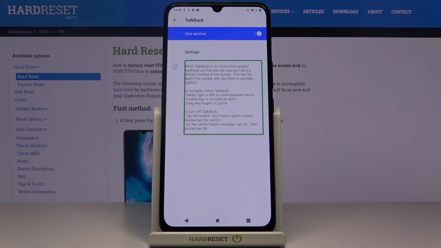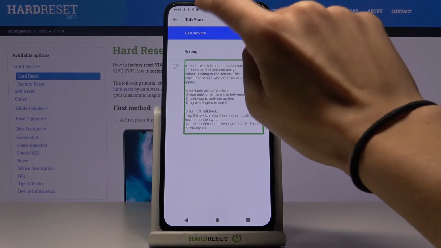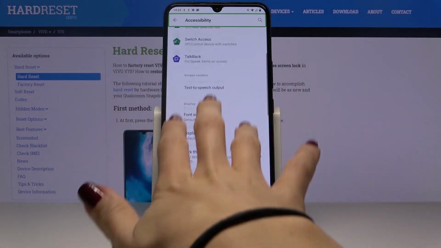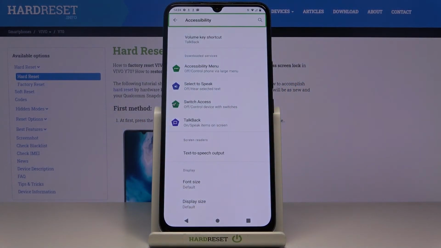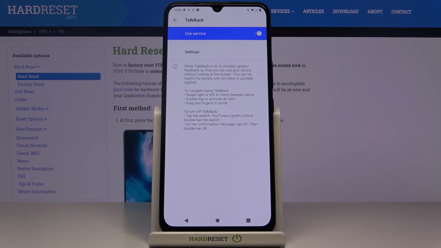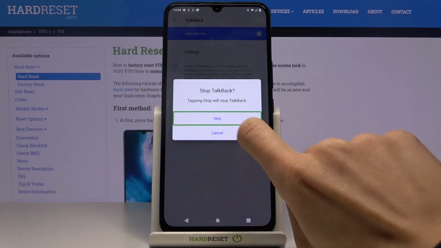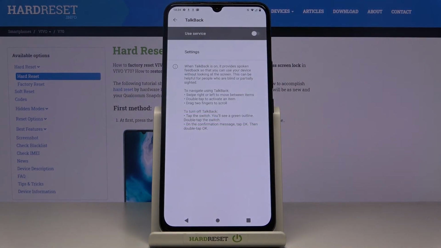So that's how you can use Talkback. Let me show you. Mark something, navigate up button, double tap to scroll, just use your fingers, and then to turn Talkback off, mark it. Talkback on, speak items on screen, in list 30 items. Double tap, Talkback, mark use service. Click twice to alert, turn it off, tap on stop, Talkback, and that's it. So that would be all.